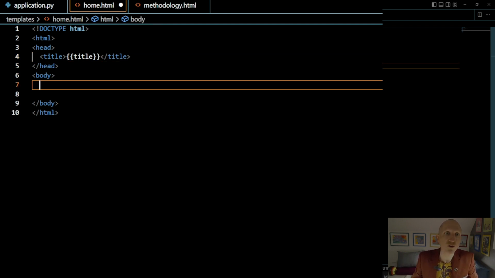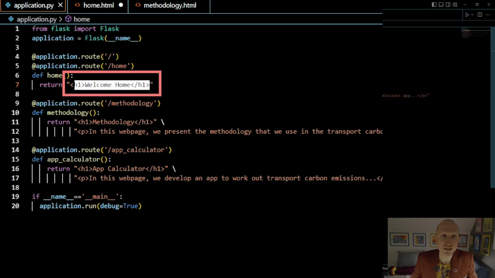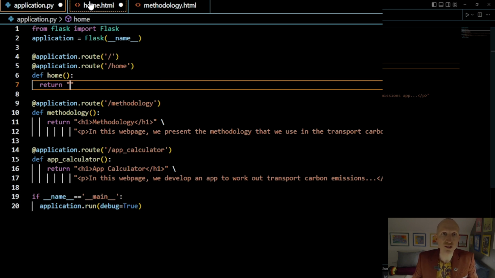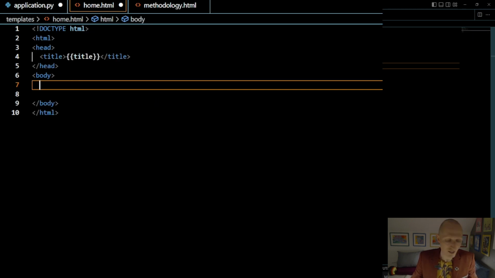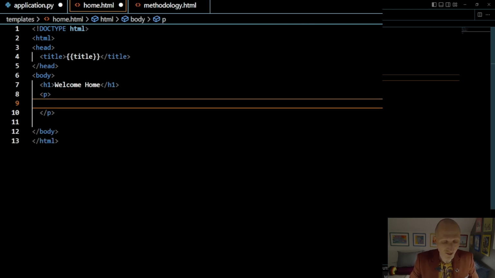The next thing that we are going to do is go to the application folder, to the application file, and cut this from the home route, because now we are going to introduce this in the home page. And now we type this information here, and we are going to add some more information. Basically here is the methodology that we are using.